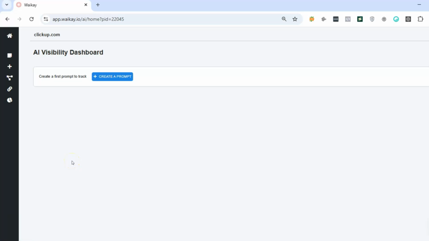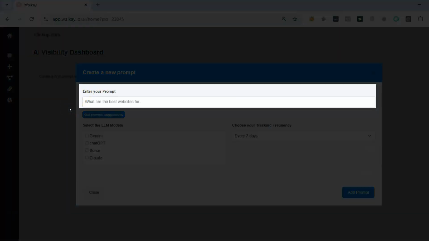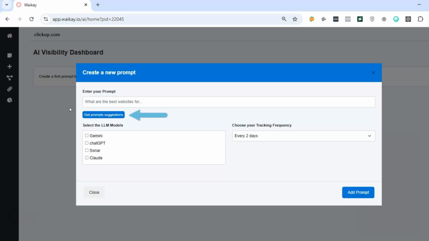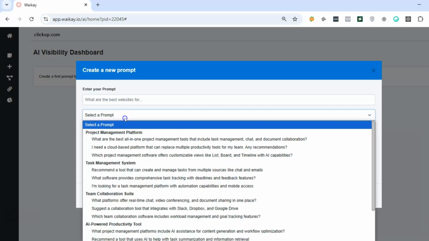The first thing we need to do is to create a tracking prompt. Click on Create a Prompt. Here, you can either manually enter a prompt or click Get Prompt Suggestions to let Waikay suggest prompts that are relevant to your brand. For this example, let's click on Get Prompt Suggestions and wait a few seconds while the suggestions load. Now click on Select Prompt to see the suggested prompts.